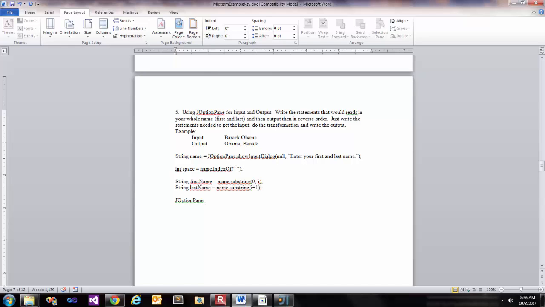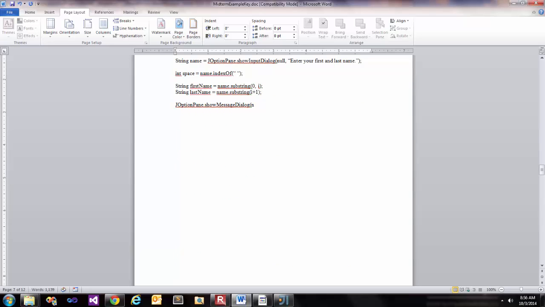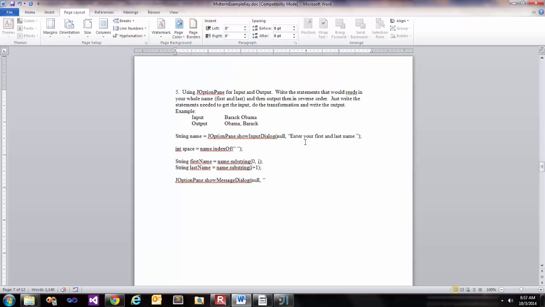Then we just need to create one final JOptionPane. I believe it's showMessageDialog, to let the user know that it's just some message. First parameter is null. And the second parameter is we just want to put the last name first and the first name second, so we can simply do last name plus add the comma in there, since that's what it states, plus first name, and that should output what we want the user to see. So we enter the first and last name, and then we just pull off the last name, put that first, and add the first name. That one should be pretty straightforward. It's just doing some string manipulations and using our substring method and indexOf in the string class to work with our string here.